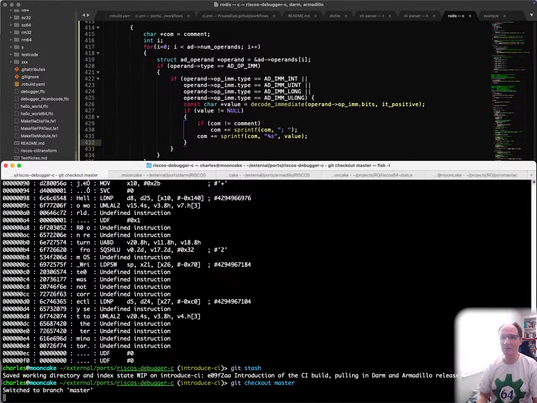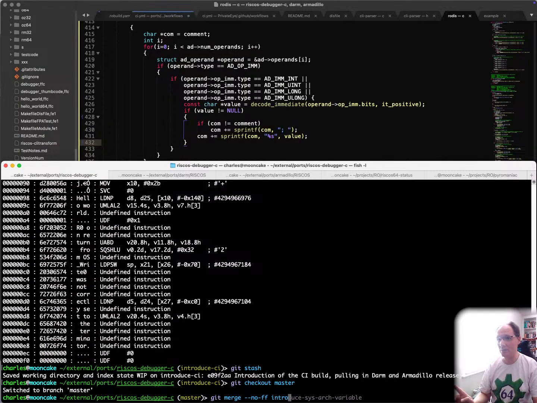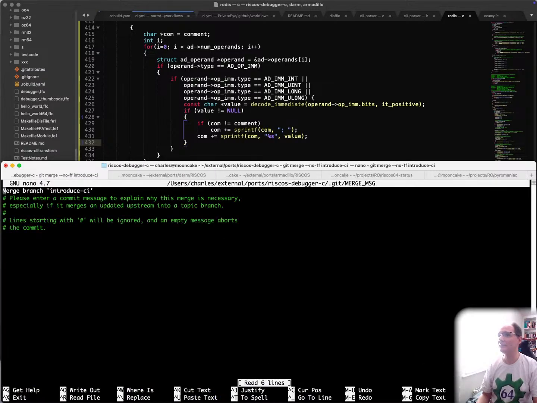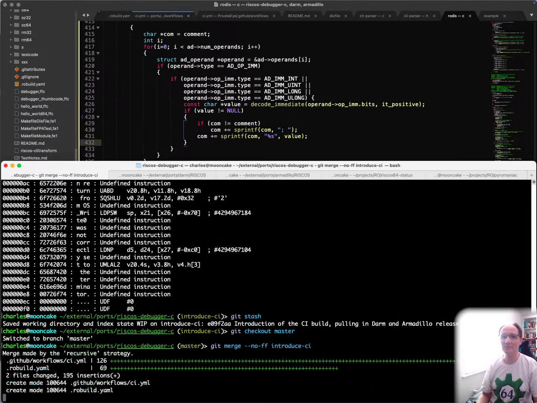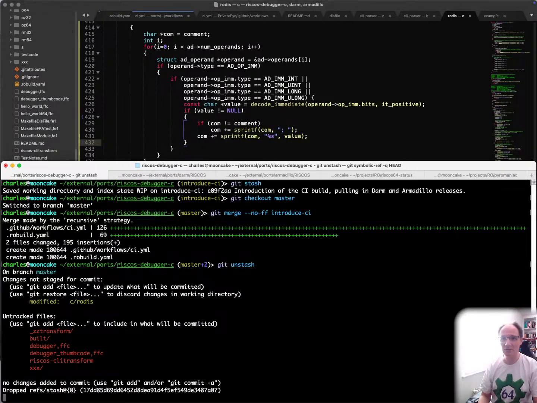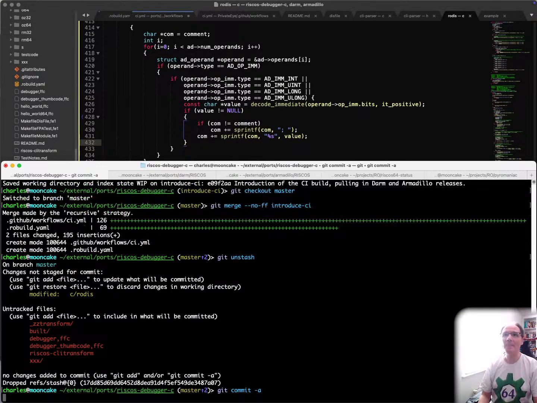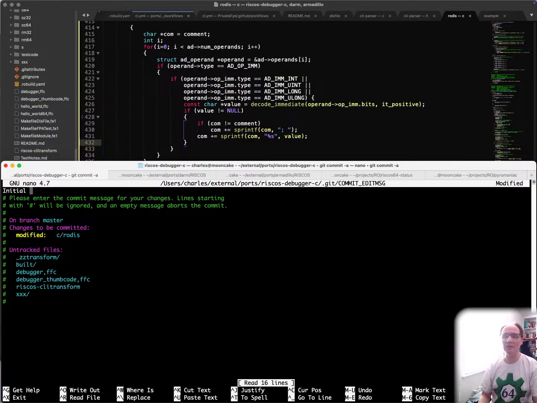Check out master, merge in the introduced CI because that was working. Unstash. Now I've got back our changes. Commit with a message: initial implementation of the disassembly of the ARC64 code. No, not code, immediate constants.